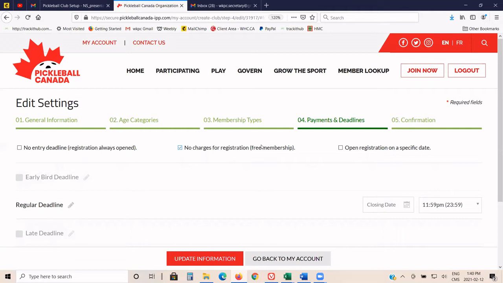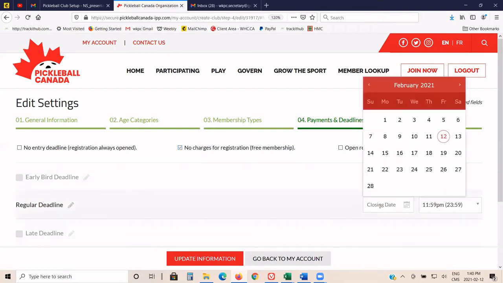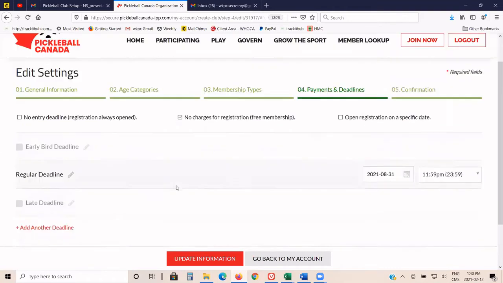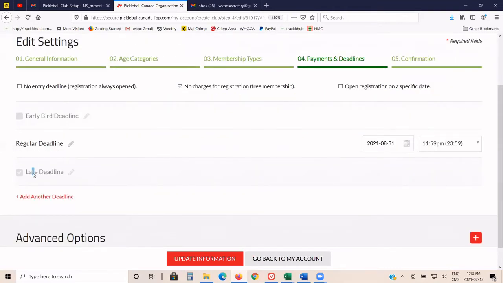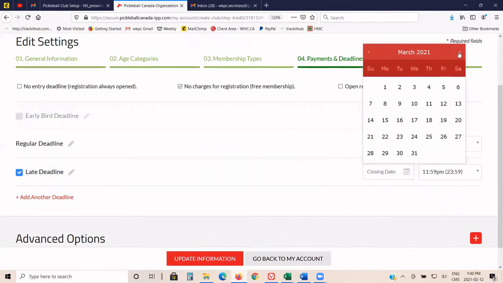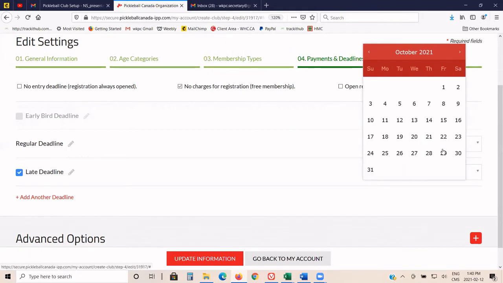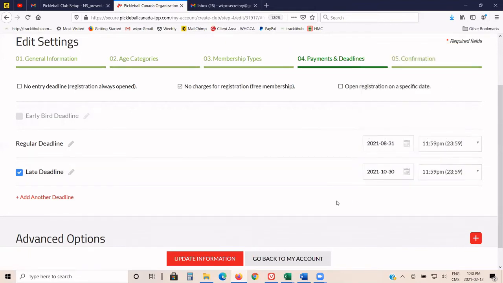Deadlines are going to be changing from club to club. Some clubs are year-round, some clubs are seasonal. You can set a closing date for registrations. You can add a late deadline. That it closes off at the end of the year.